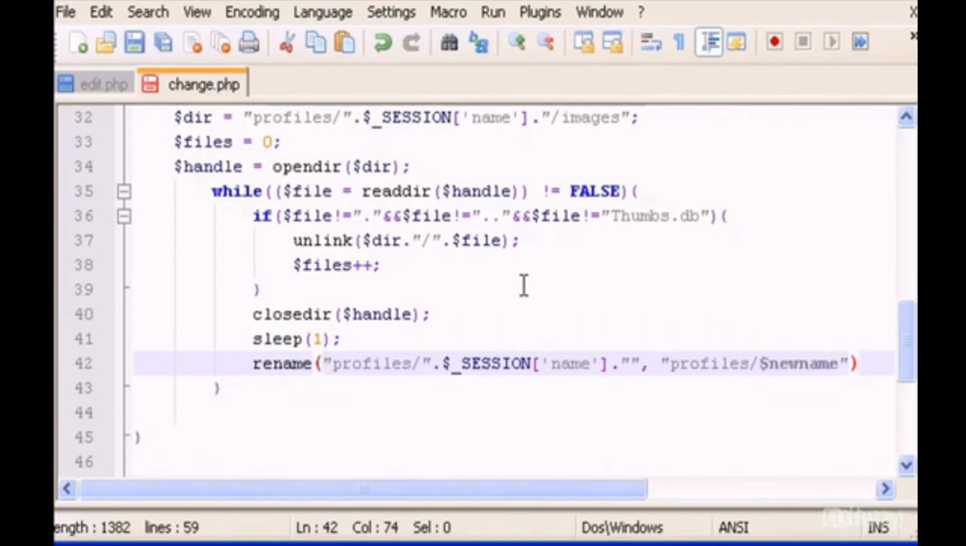Okay, and what this will do is, this is the line of code that renames the directory from the old name, which is profiles and the present session or the old session, to, after this comma, the new name. So it will change to the new name. The directory will change to whatever value is inside this variable new name.